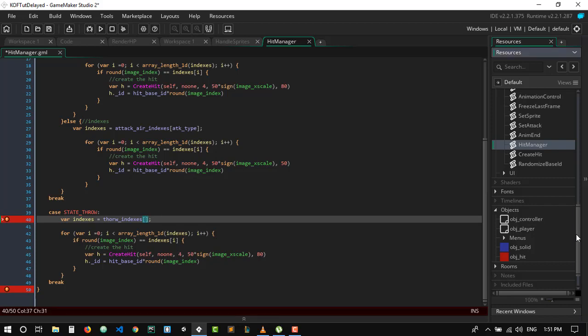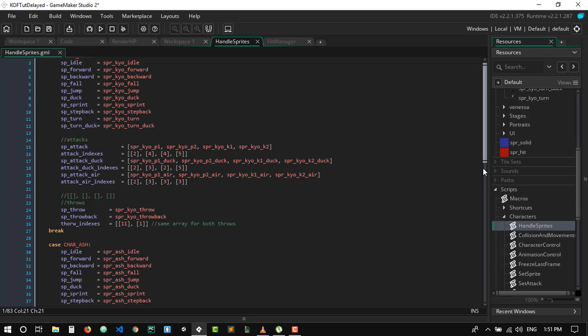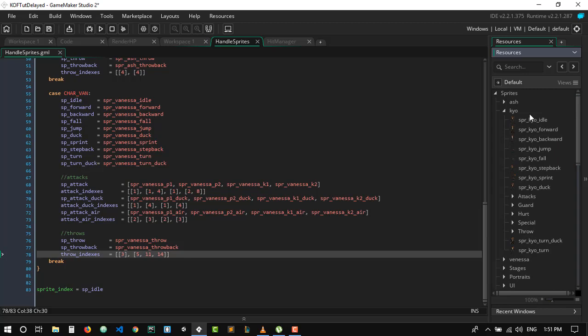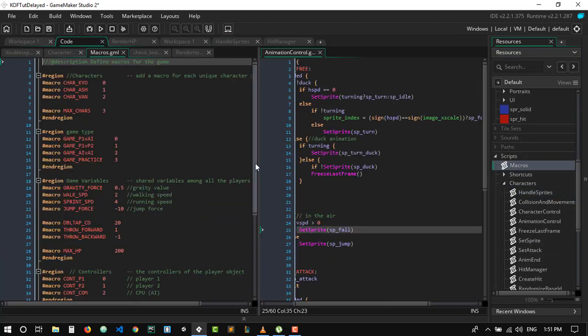Let me just check the hit sprites, or the handle sprites. Okay, so we have the first array and second array. This is like throwing forward and backward. And let me just check the macros.